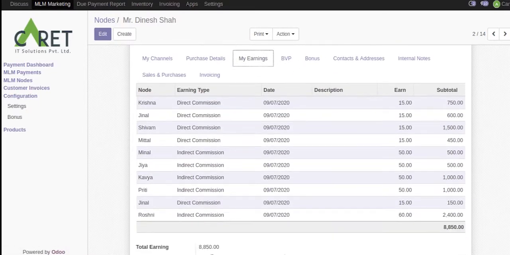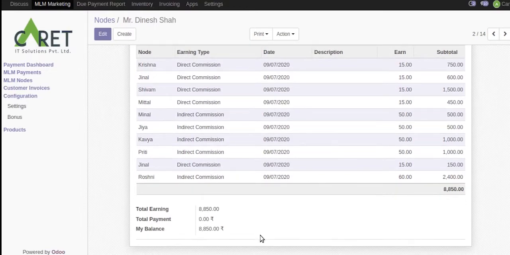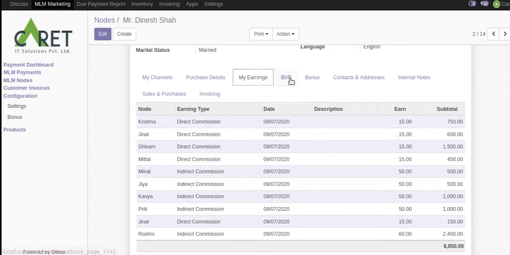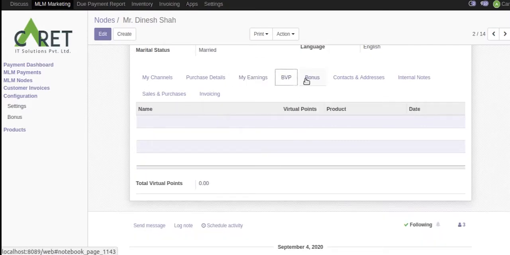This is the earning details for this person, and for which node, how much earning for which node, it will automatically display over here, and total earning or payment or balance will be displayed. BVP, business value points, and bonus will come from our mobile app automatically.